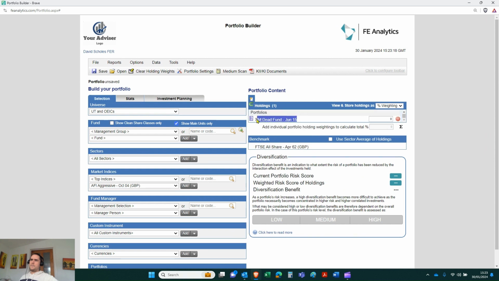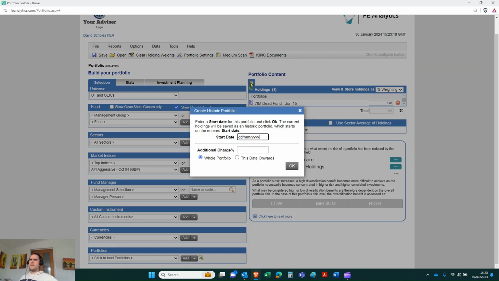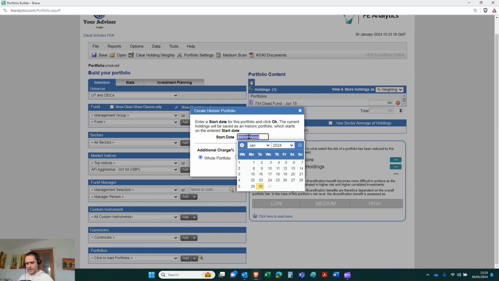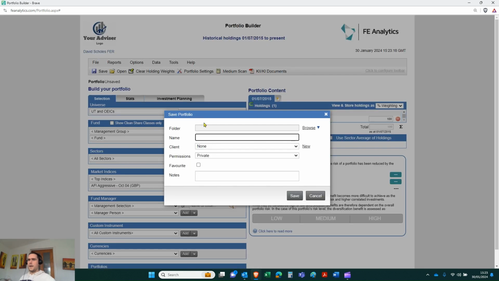There we go. Comes in, my dead fund, 7IM dead fund. I could also just go and select the fund down here. I'll give it 100% weighting. I can't remember in June 2015 when it died, but I'm just going to put a date stamp here and say 1st of July 2015 is when this new portfolio was born. There we go. And I'm just going to call this dead fund example, save.